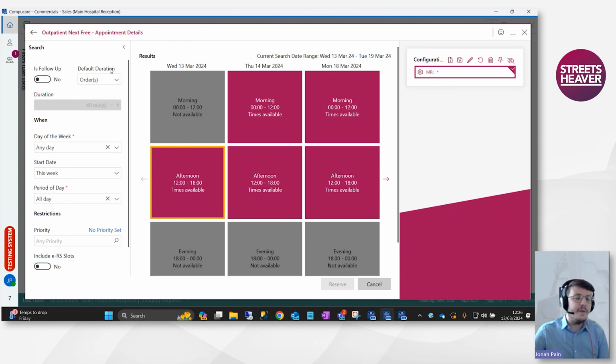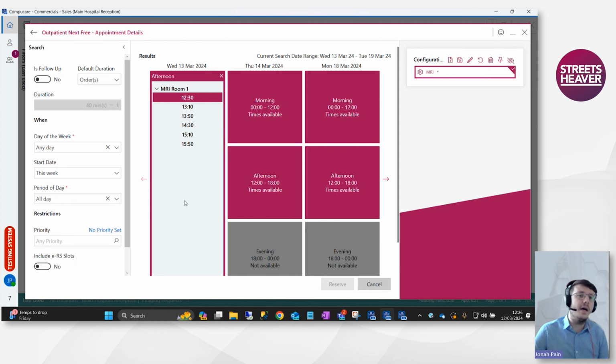Now, of course, on the top left, because of our default duration field, we get a little option for default duration of orders, and you'll see the cumulative total of our 2 scans is 40 minutes. I do have the option to specify if I want to deviate away from that time frame. I can then reserve the next available slot.